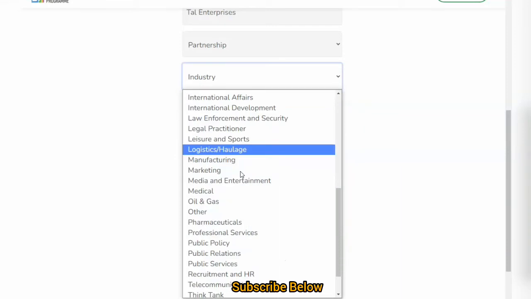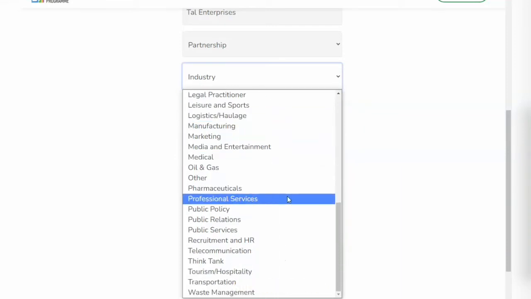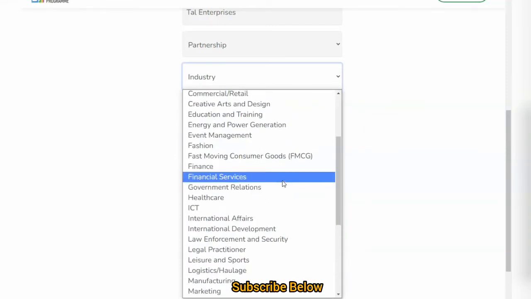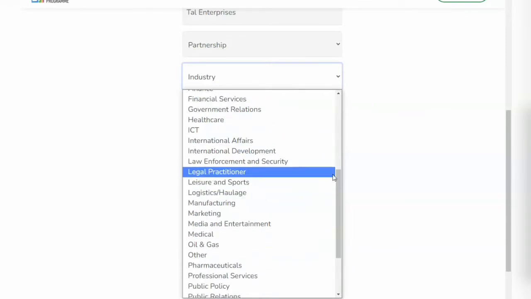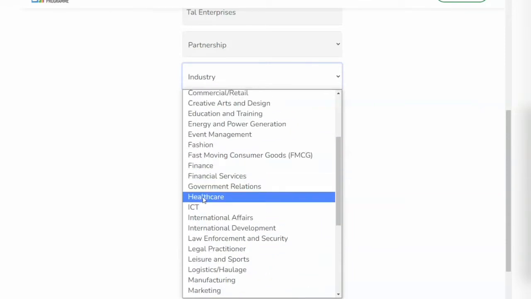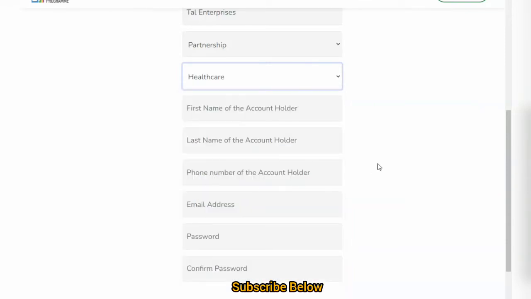If you're in the health industry, or your company is in health, professional services, or whichever one it is, you want to select it and push through with it. So for this tutorial, I'm going to select, let's say, healthcare.